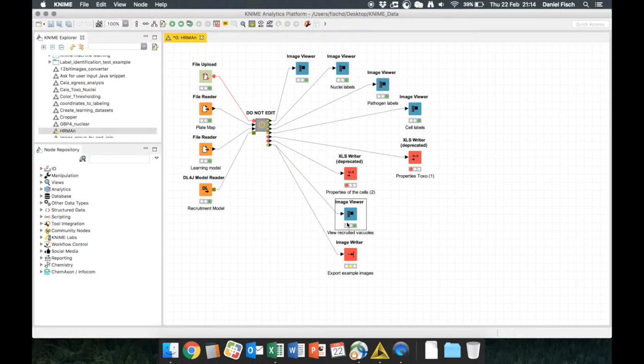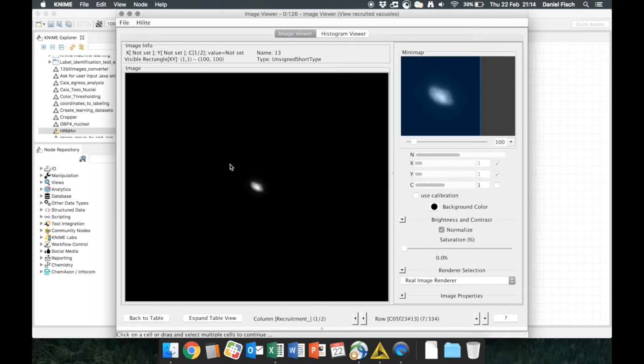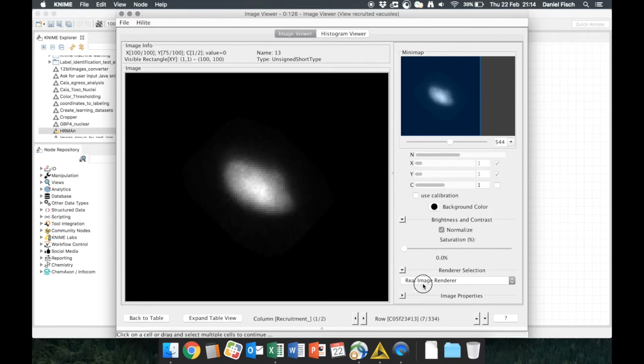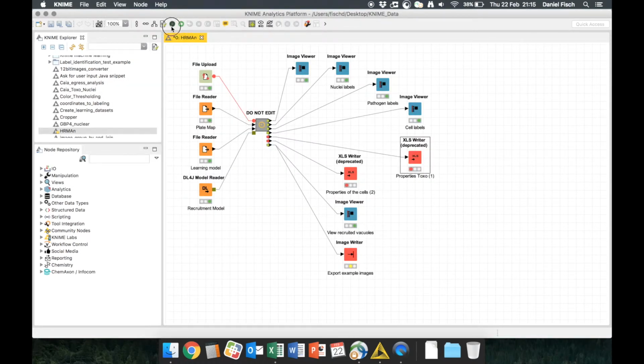Now let's take a look at the result. And here you'll see the images. For instance, if we look at this vacuole, if you go to the RGB image renderer, which will show you both channels at the same time, you can clearly see here in red the Toxoplasma parasite, and in green the ubiquitin staining surrounding the Toxoplasma vacuole. If you're again happy with this result, you can trigger the rest of the analysis by executing the XLS writer on the right hand side here.